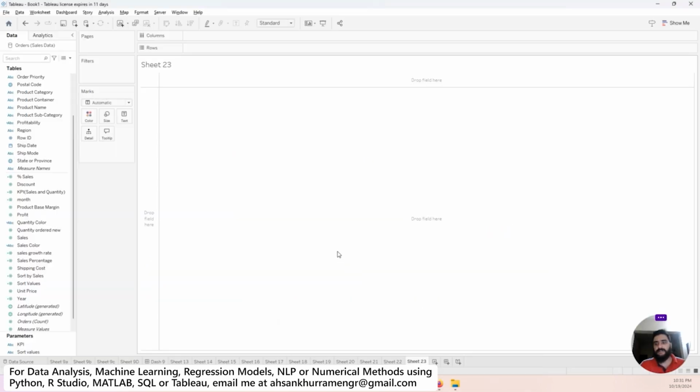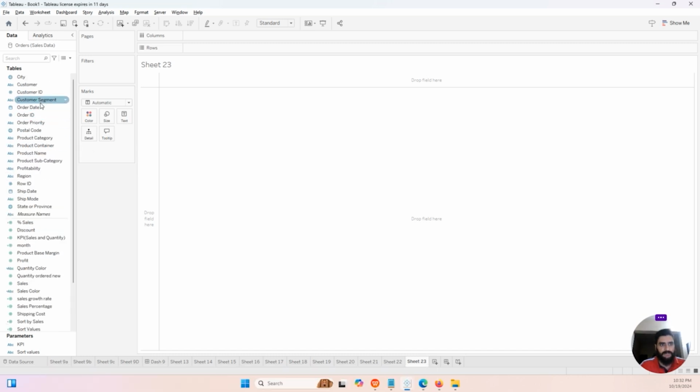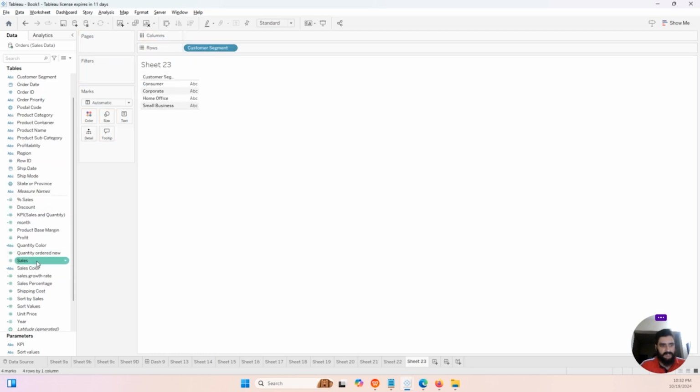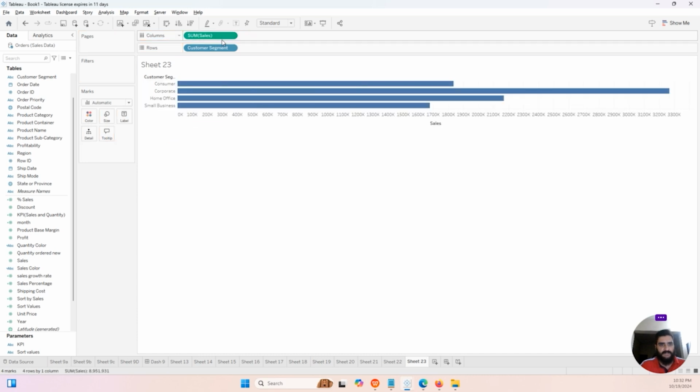So the first thing we need to do is to create a pie chart. In order to do a pie chart for sales, we are going to drop the segments from the data pane. So here's the customer segment and we will drop it on the row shelf. And the second thing we need is the sales measure, and we drop it on the column shelf.